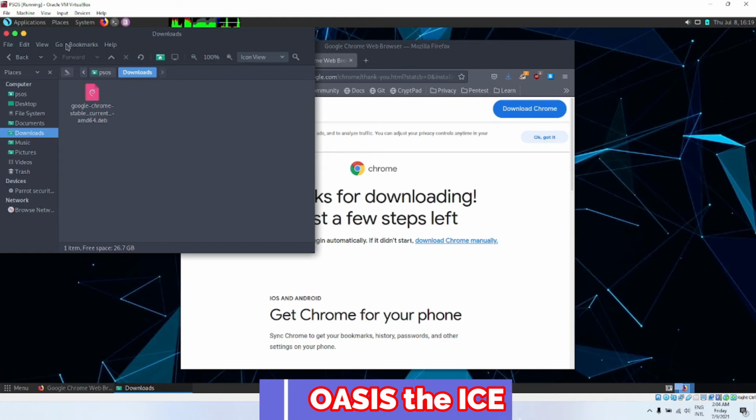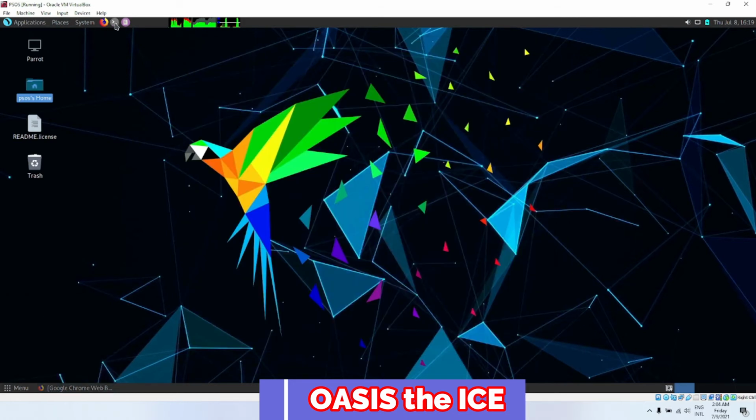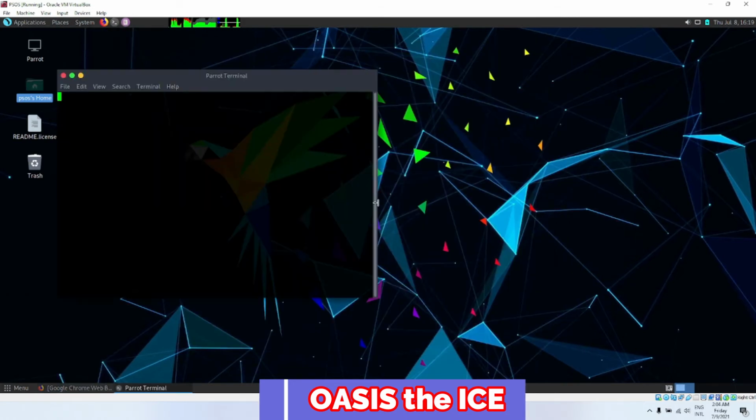Now we have to open, I am going to minimize this. We have to open terminal, cd, ls. You can see google-chrome-stable_current_amd64.deb. Just copy this file.